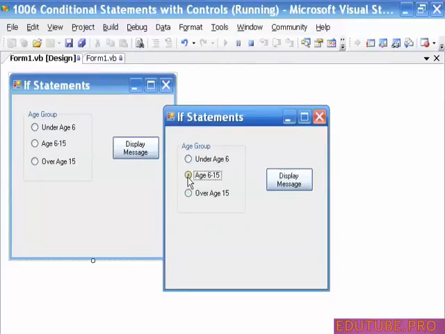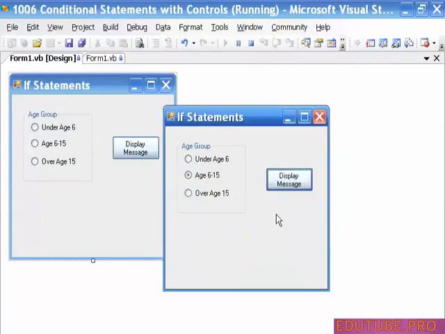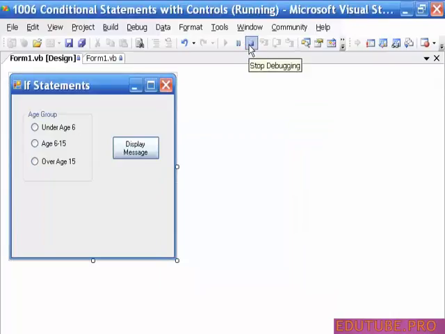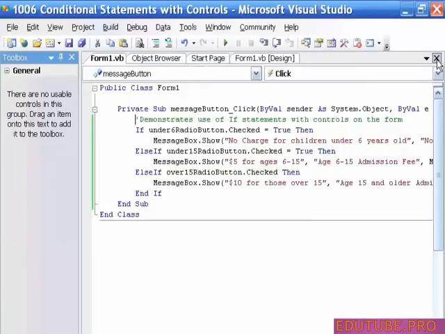And if I select the middle button, age 6 to 15, I get yet a third message box that displays a $5 charge for this age group. So obviously what we have here are message boxes being displayed, based on the radio button that's being selected by the user. I'll stop the program and then we'll take a look at the code. The code is associated with the display message button, so I'll open that up.